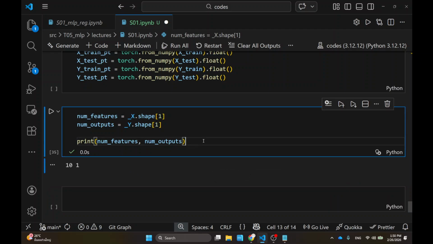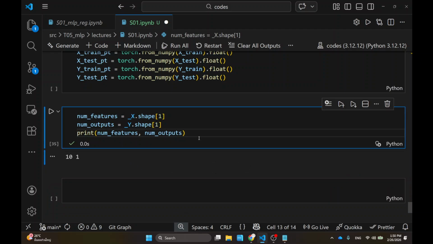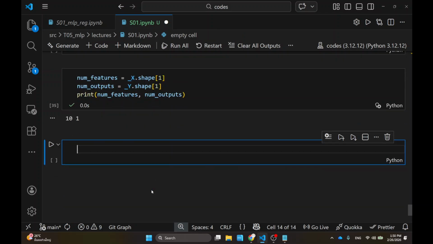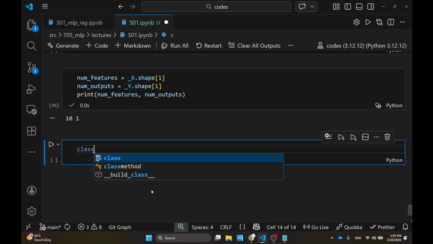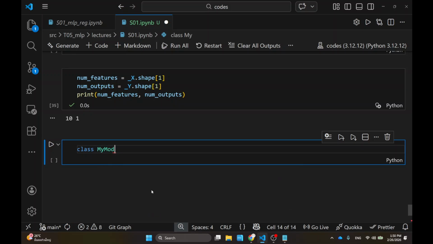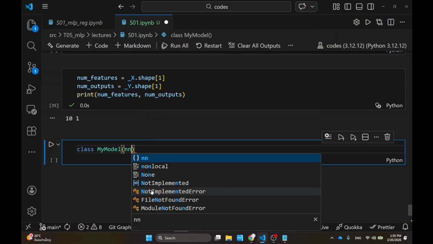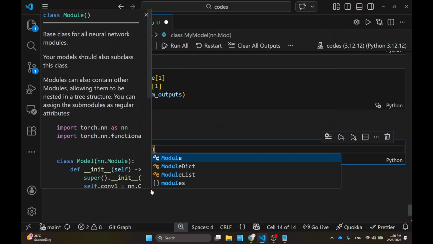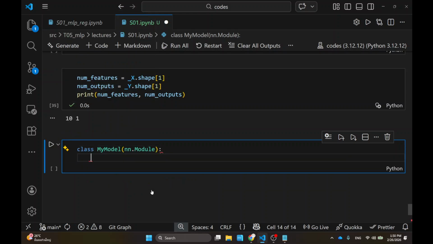Okay, so the next step is I'm going to build a model now. PyTorch model starts with class. Okay, my model, and then I have to subclass, so inherit the methods from nn.Module. Did you ever wonder where this comes from? It comes from last time. This is exactly like last time.